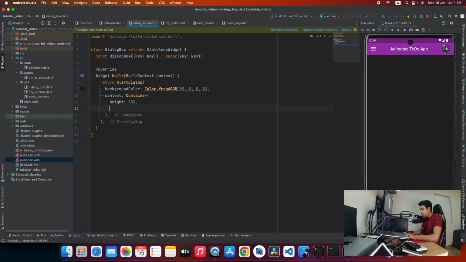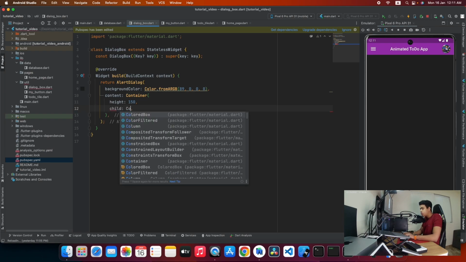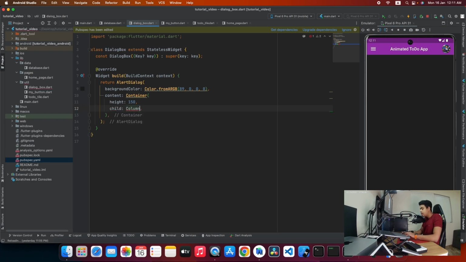After that I will be having a child in this container, which is going to be a column, because what I want is that whatever is displayed should be displayed in a column, not in a row. So first I will display my input, then I will display my button for adding that specific to-do or for deleting that to-do. That will be inside a row, but our items like input and buttons will be displayed in a column. So for that we are taking a column widget.